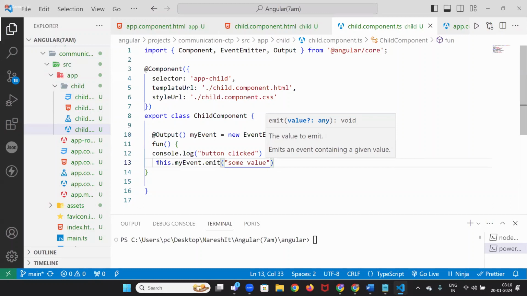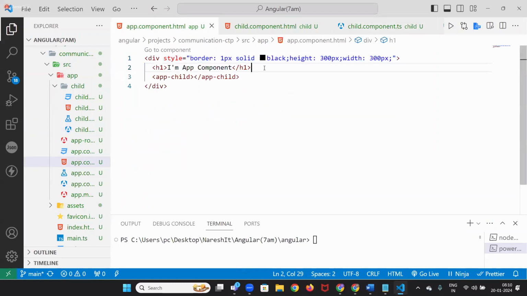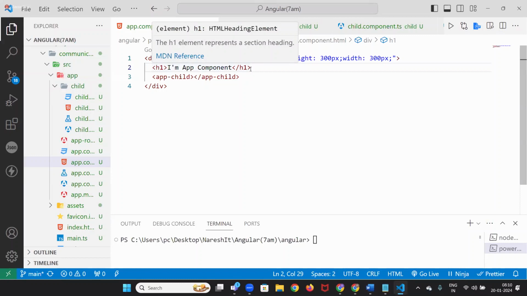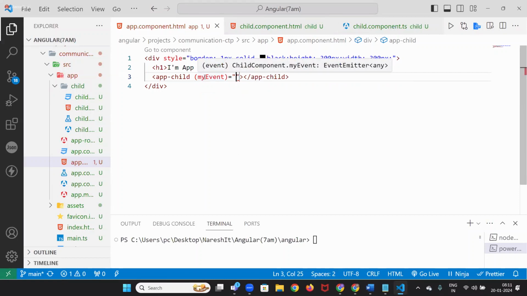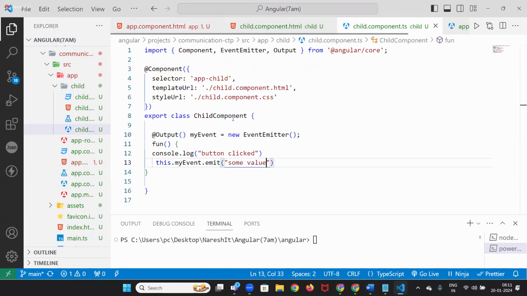Now go to your parent component. Go to your parent component. Now in the parent component, whenever you call the child component, sir, you will give one event. You know what event you will give? My event. See, my event. That means you are triggering an event of my event in the child component. But sir, does the my event type of event exist anywhere? I created it. I created one event here.